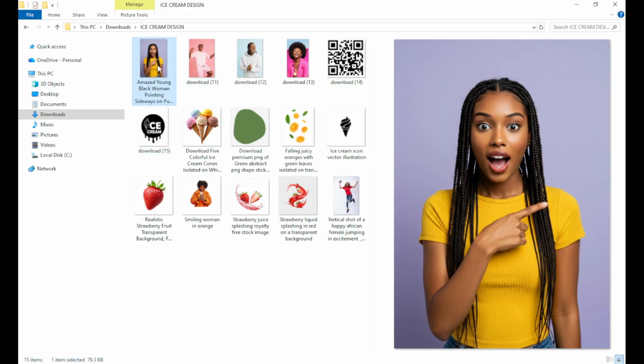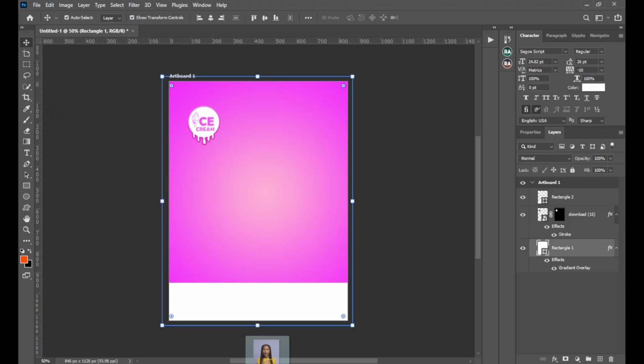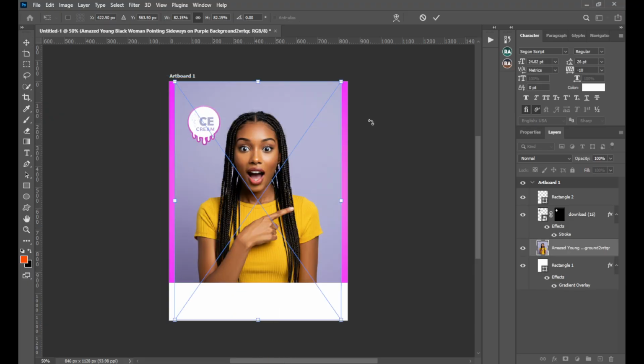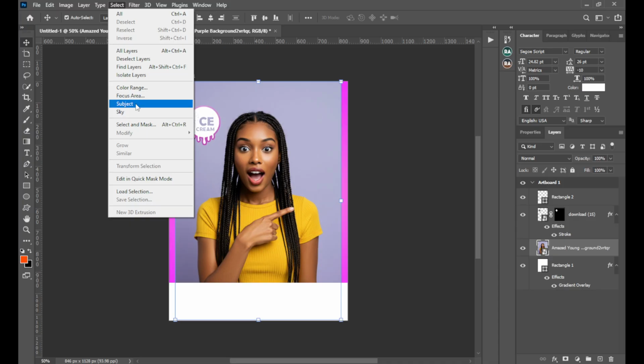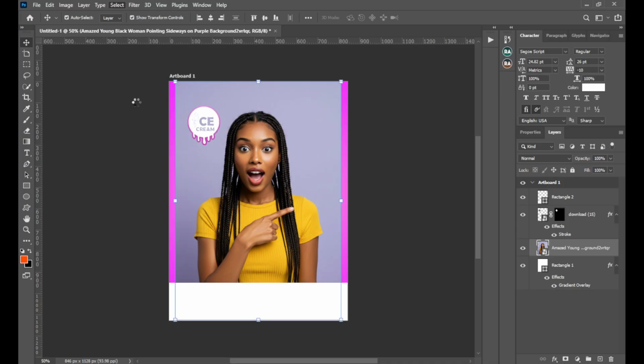Okay, let's take them one by one. Just drag it, put it there. Click the check, then come to select the subject, and that will select the subject. That gives us a chance to remove its background. Give it time to load. It will be done very soon.